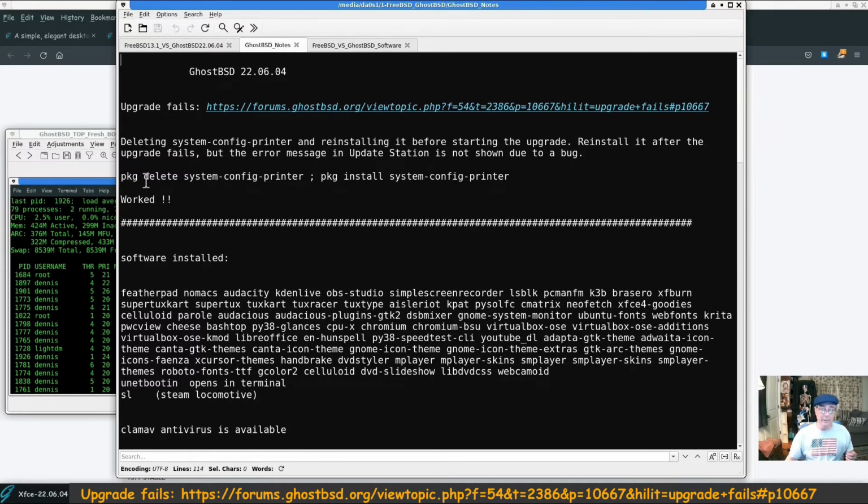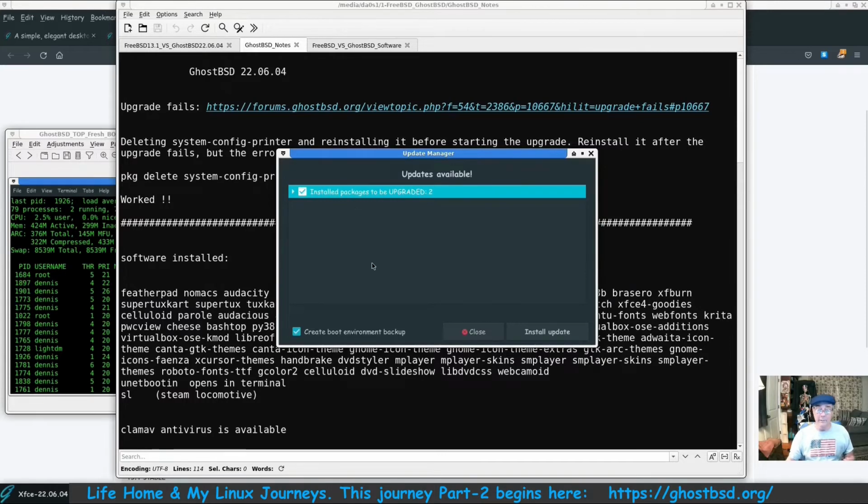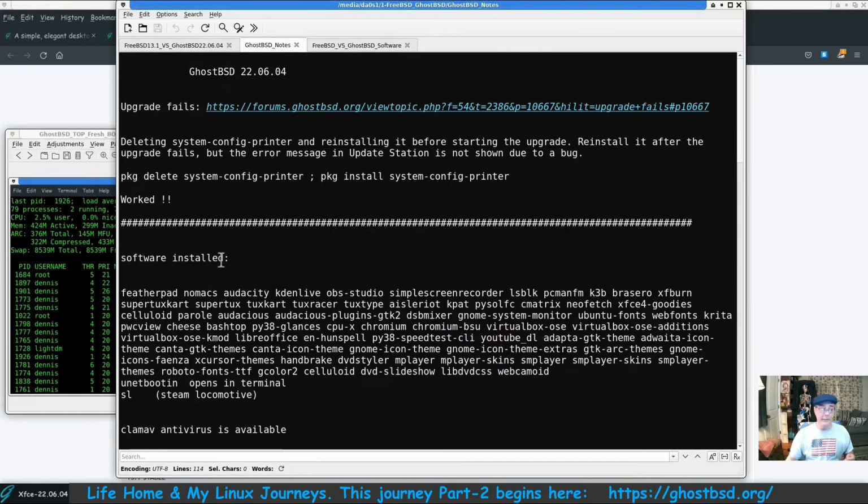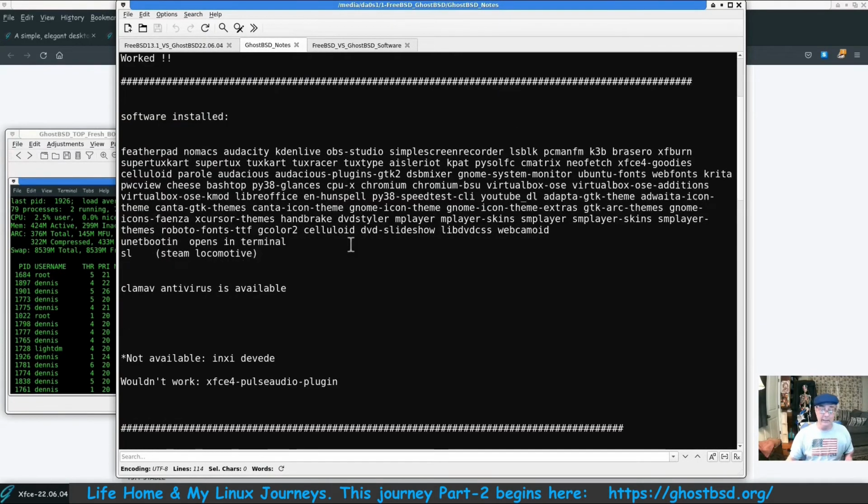So I run this command, pkg delete system config printer, and then I run pkg install system config printer again, and then I ran the system upgrade, and it'll tell you down here. Look at that. Yep, there's already an update available. Close that out. So after I did those things, it updated just like it was supposed to.